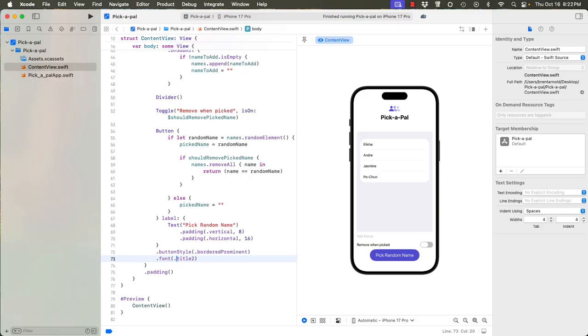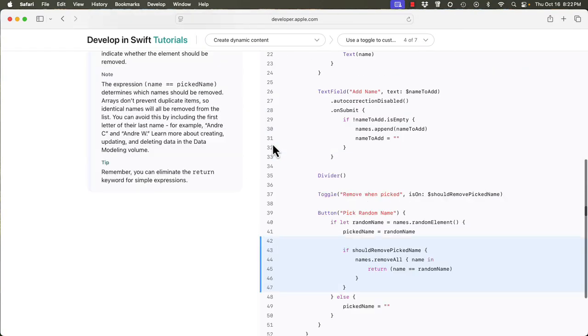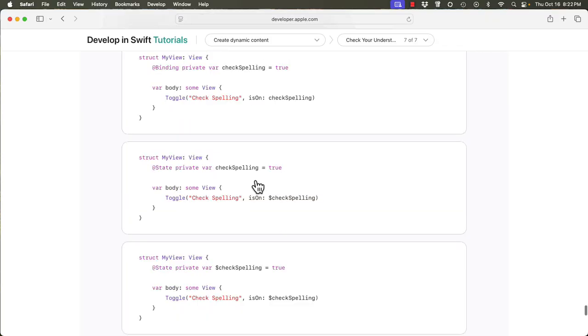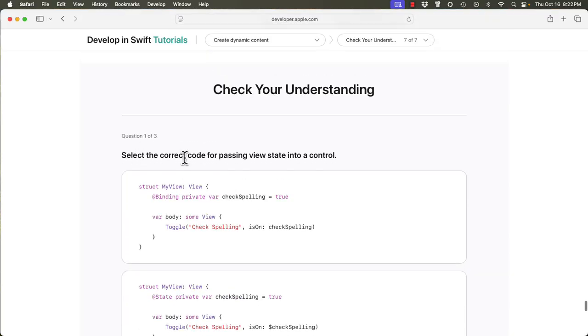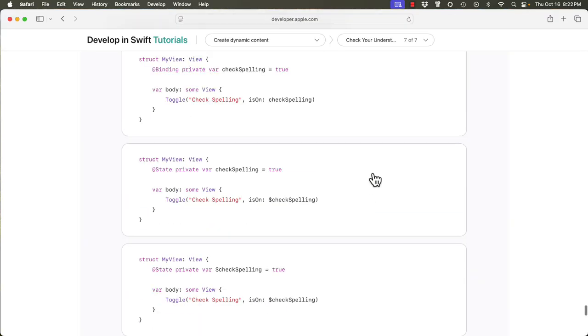Let's go ahead and check our understanding and see how we did. If we scroll down here, whoops, sorry, moving fast. Select the correct code for passing view state into a control. So what that means is we have a binding. Let's see which one is right.